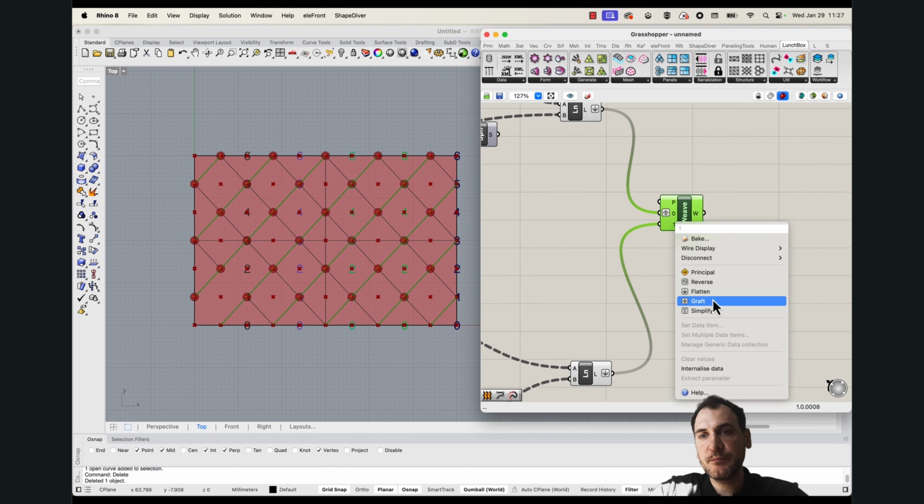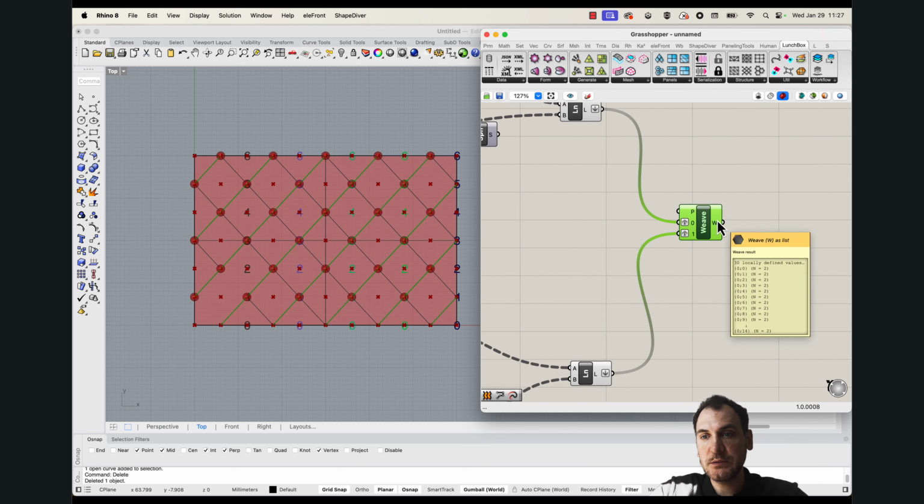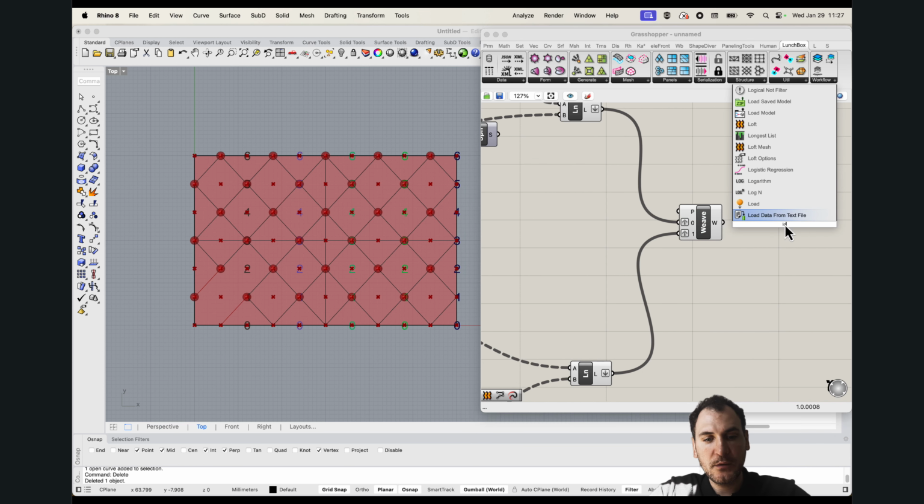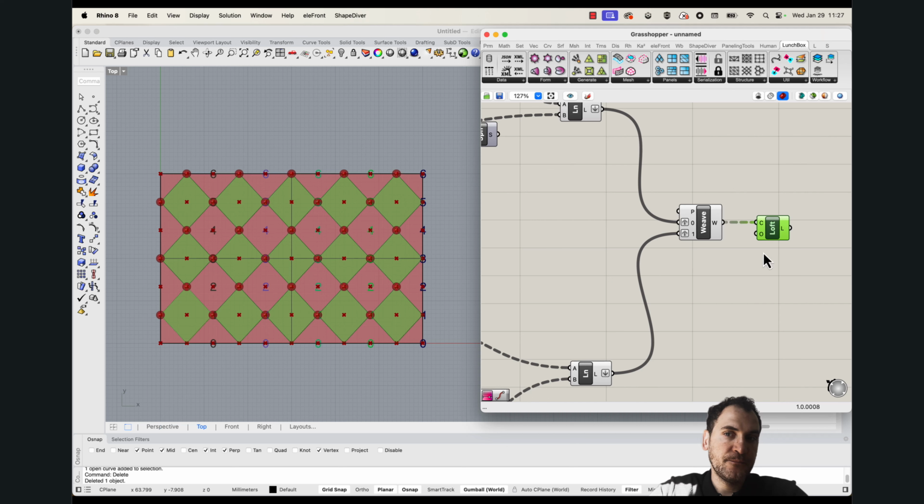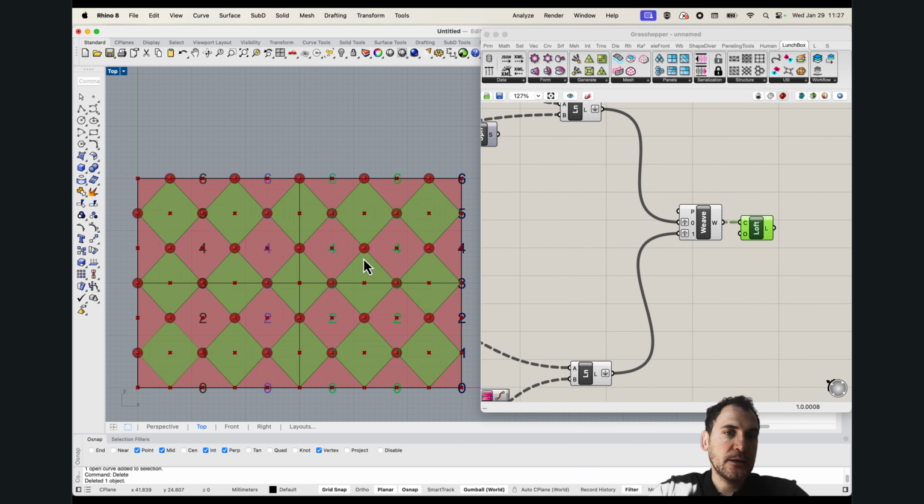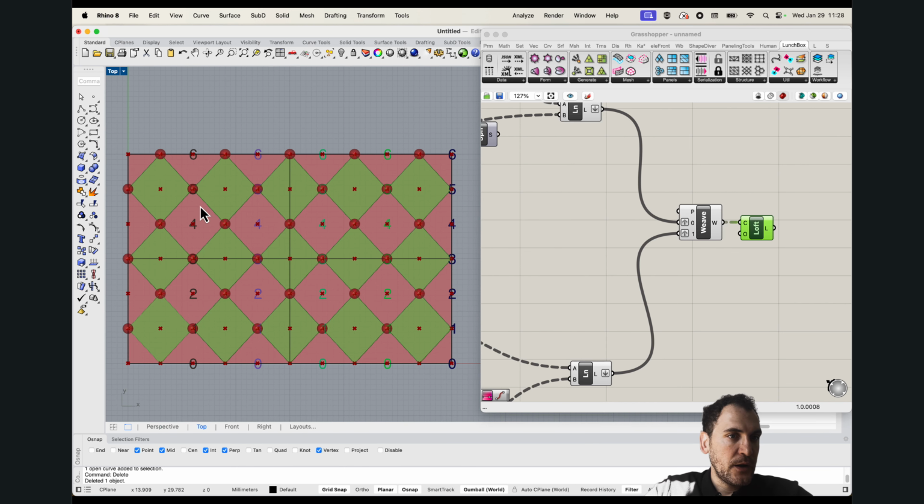So we get paired couples. Now they're all coupled up. And if I loft, these are basically my panels. So this is, I guess, half of the work, right? Half of the diamond panels that we were able to plot.